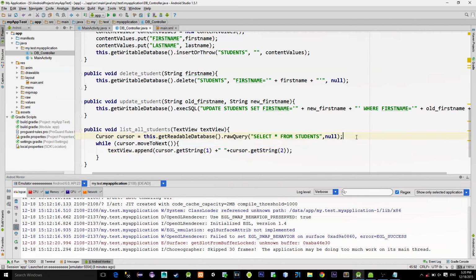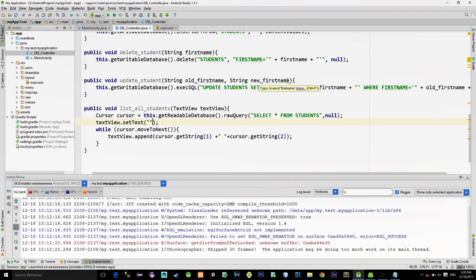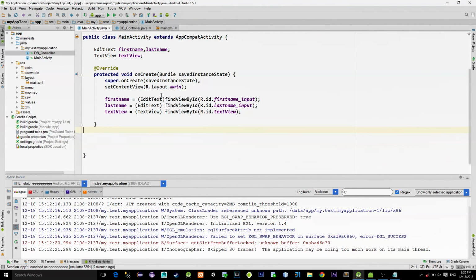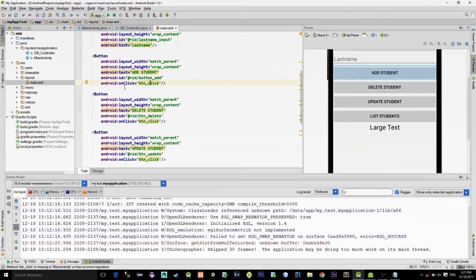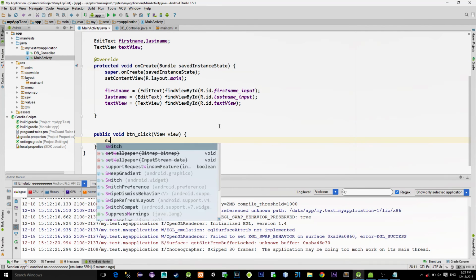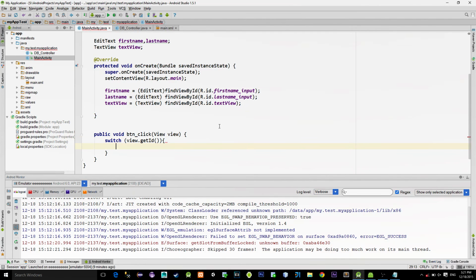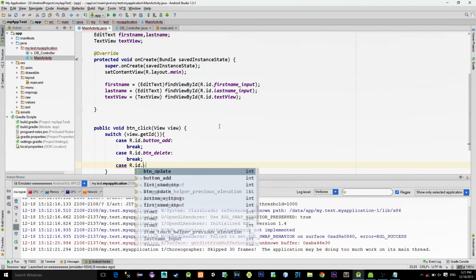Okay, just before this loop, reset our text view so that we always get the new values shown on the text view. And that's about it for this class. Now let's finish up the main activity. We didn't implement the listener for our buttons, so go to the XML layout file, click on the listener method and press on keyboard Alt plus Enter and choose to create this method in the main activity. Okay, then simply switch the ID of this view and make a new case for each button, like this.